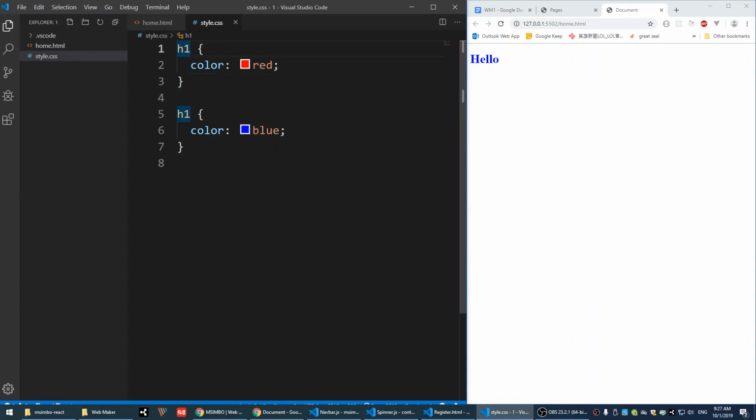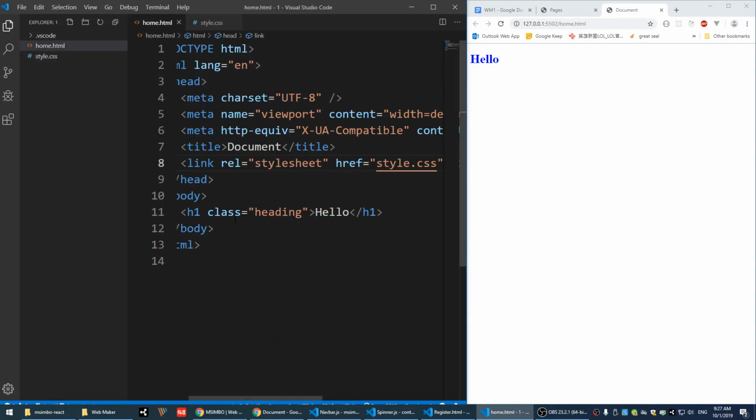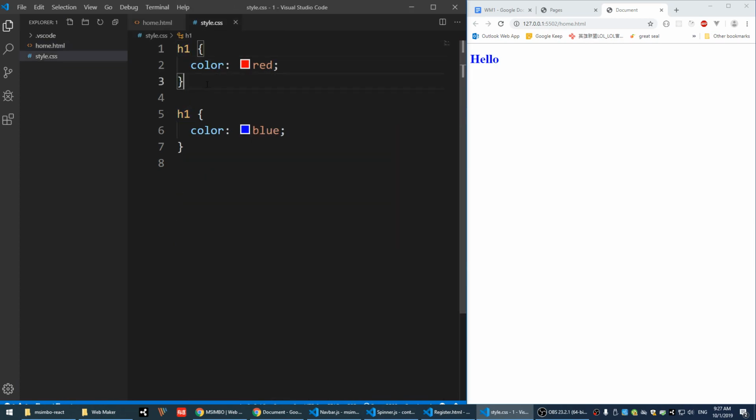Right? So another example, so remember the h1 here. I have a class heading. So let me see, if instead of saying h1 here, I put a heading here, what color should it be? Alright, let me try it. Save it. It's red. So in this case, the second one doesn't override the first one. Why? Because the first one is more specific. The more specific one is going to win.